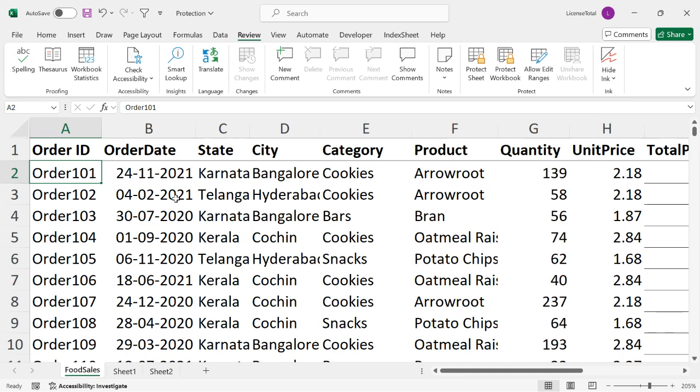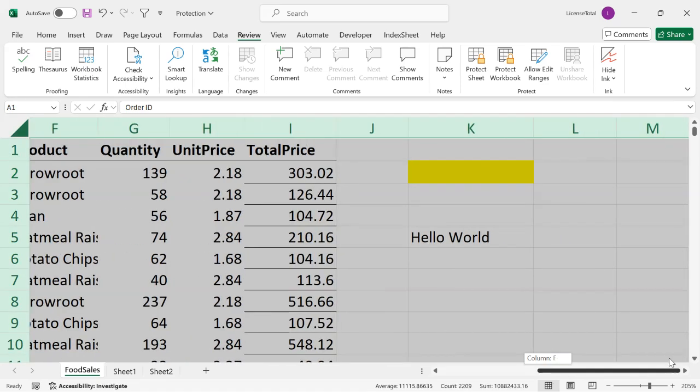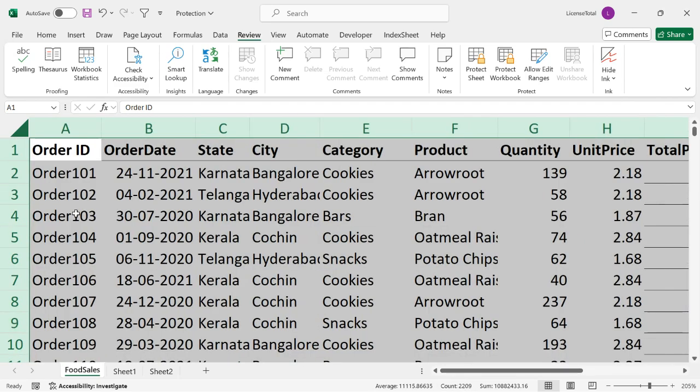First step. Step number 1 is select all the cells in this worksheet. Not only this data, all the cells in this worksheet. What is the easiest method to select all cells? Here you have a corner button, right? There is a small triangle. Click on that corner button. Now all the cells in this worksheet have been selected. That is step number 1.